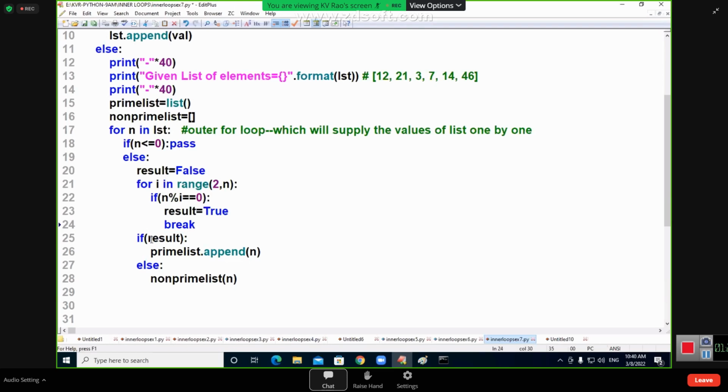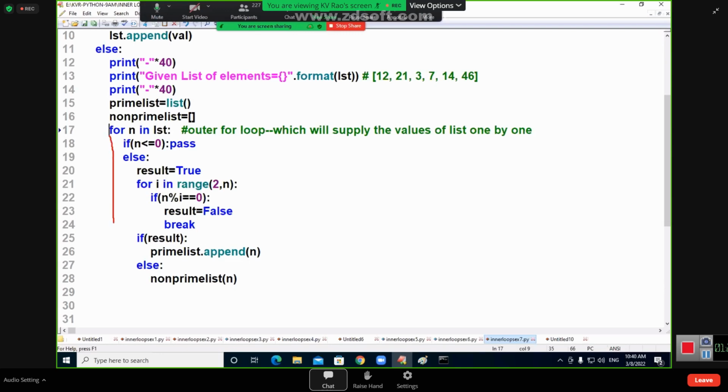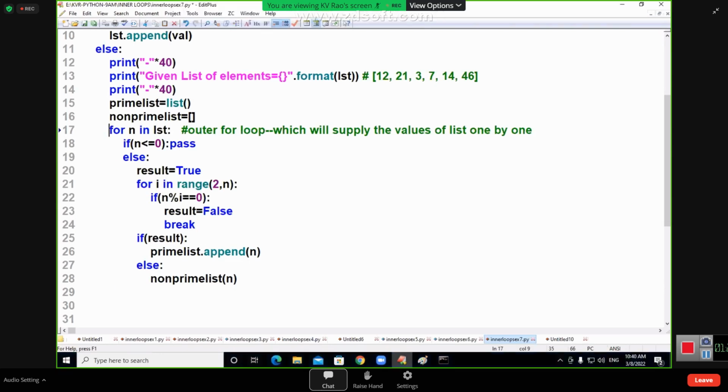True means it is a reverse, no? I will adjust. False means not prime, so in the else part, non-prime list. True means it is the prime list. Okay. This is after this for loop. Once this for loop is over, I will come out and print the result.